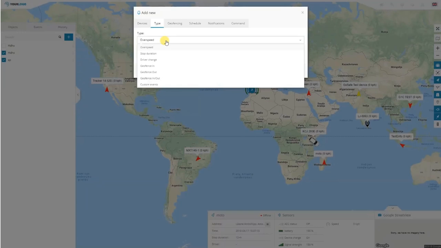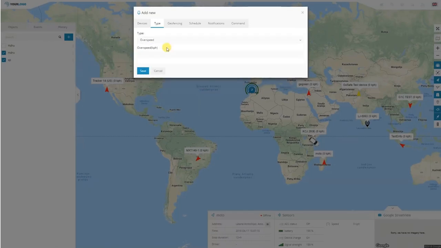These are some of the alerts that are already pre-made. First one is overspeed. This is to show the speed being higher than the one described on the field below. For example, 25 kilometers per hour, and if the vehicle is traveling at a higher speed than this, it's going to create an alert. And going into stop duration, for example, the vehicle is parked for more than a specified time, for example 15 minutes, it's going to create an alert again.